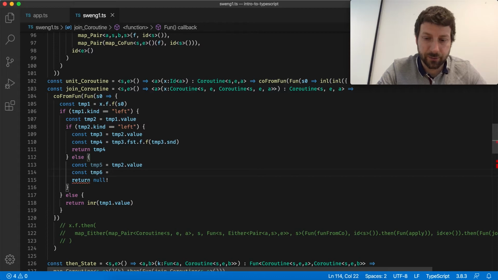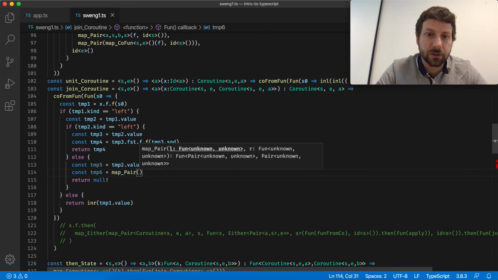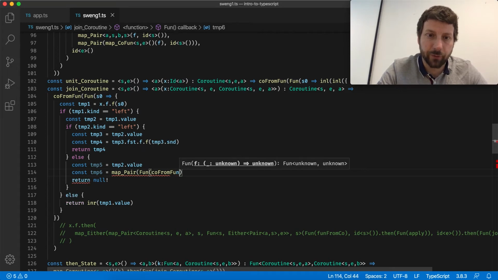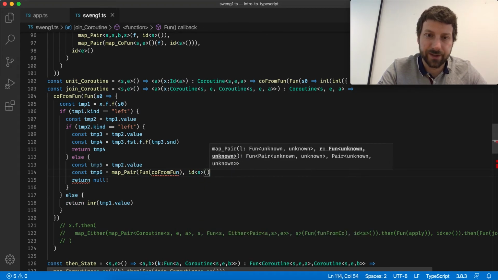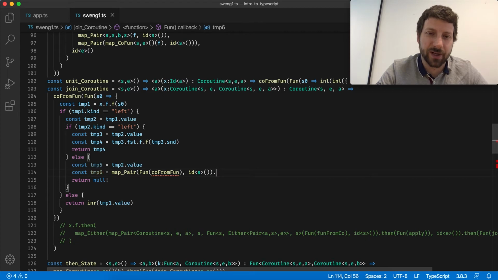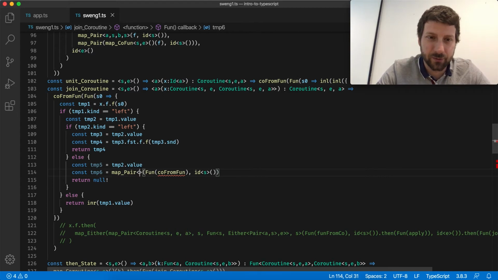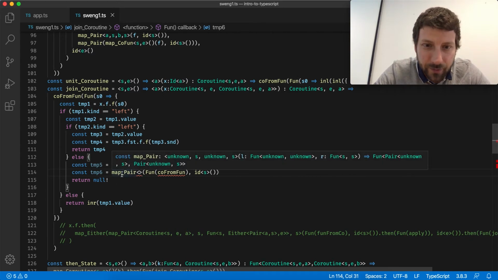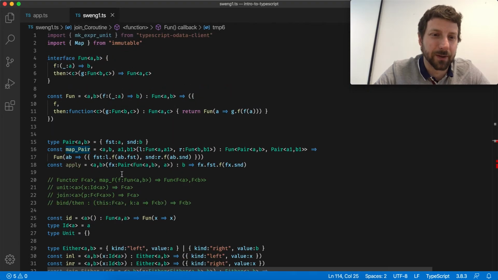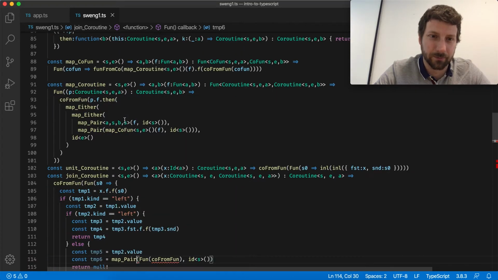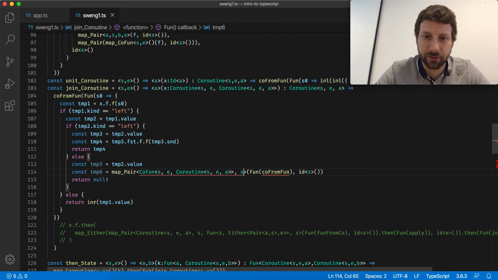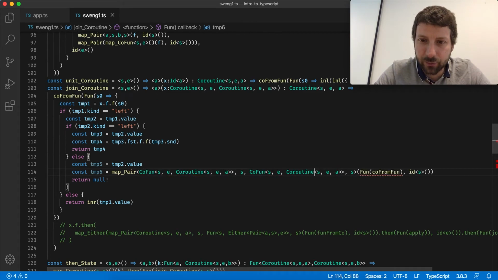temp6 is going to be map pair co from fun id over s. We probably will not just get away with this. Yes, we have to specify exactly what we have to transform our pair into with type annotation. So let's go to map pair. Map pair, I don't remember what map pair really wants. It wants A B A1 B1. Okay. So this is the input. And the output is supposed to be a coroutine SEA.